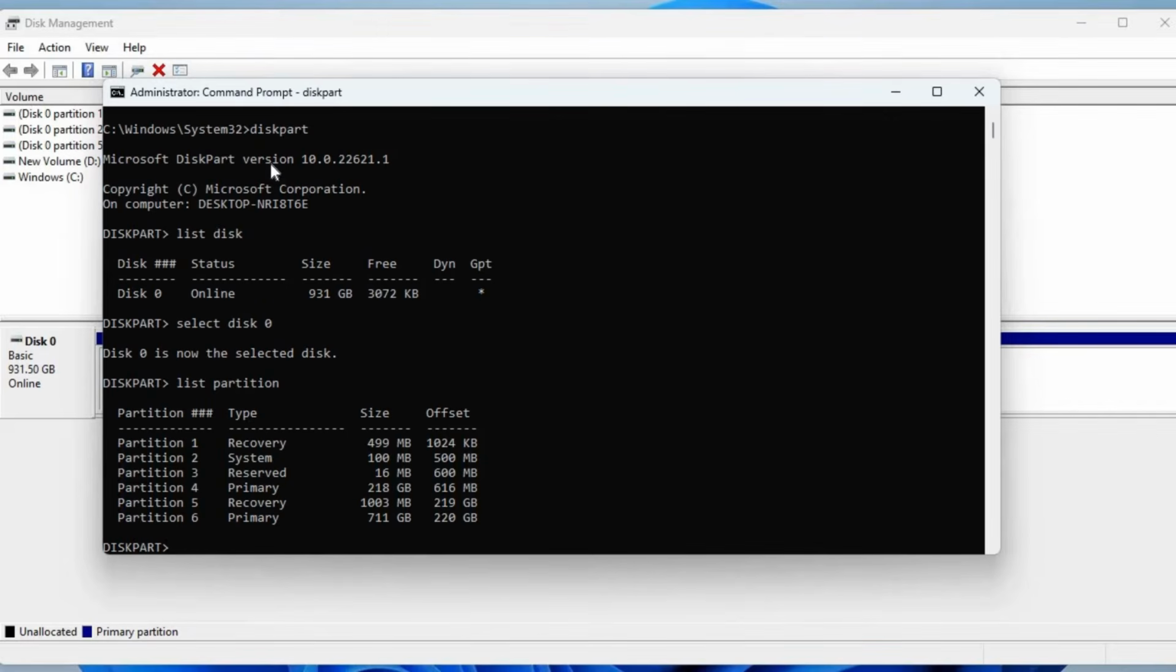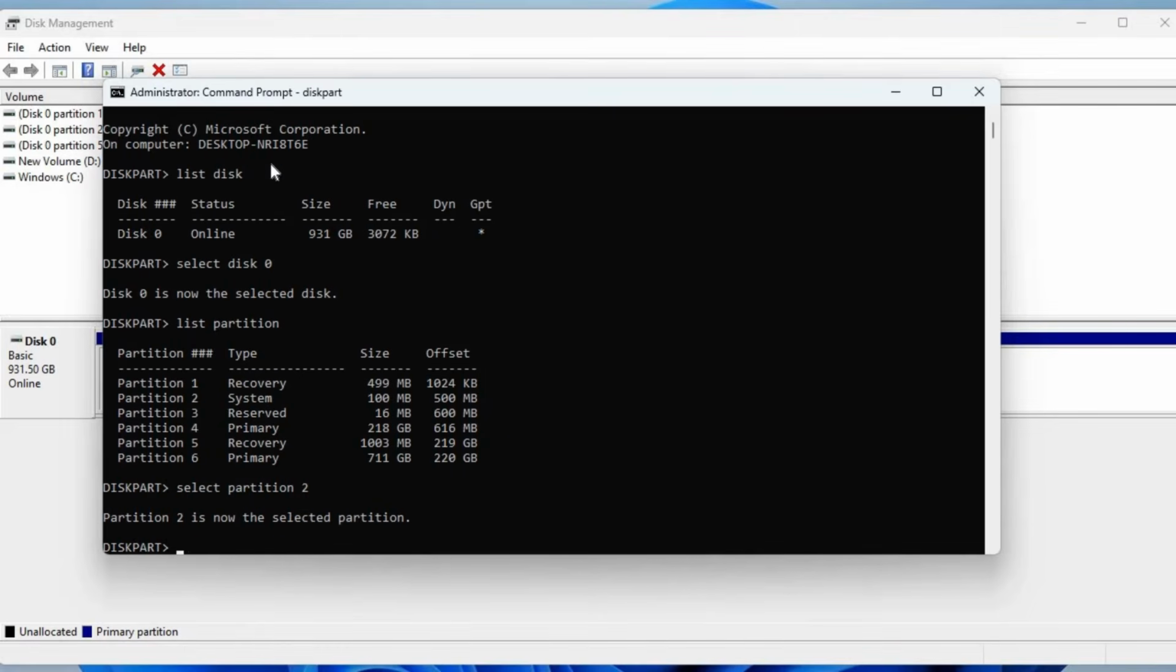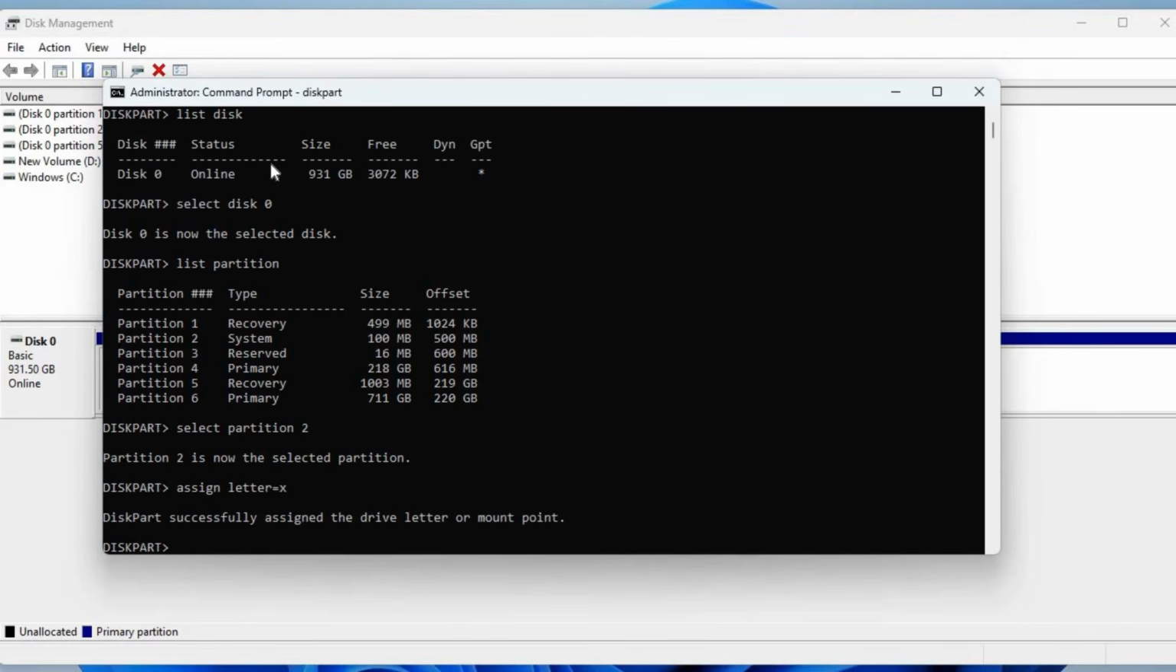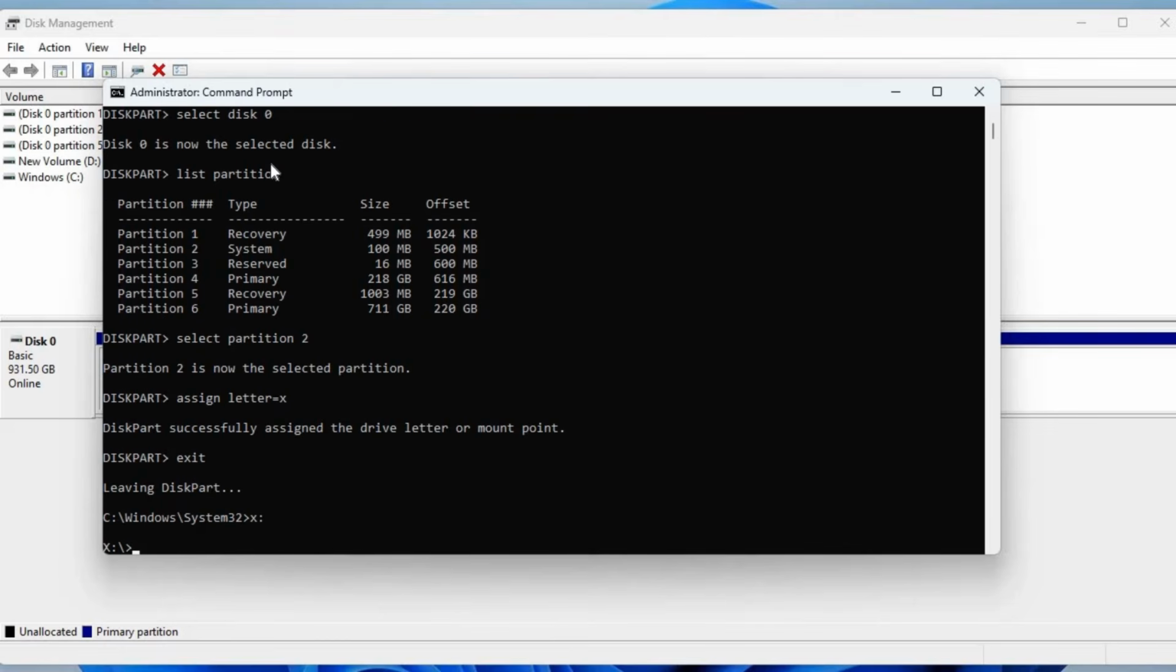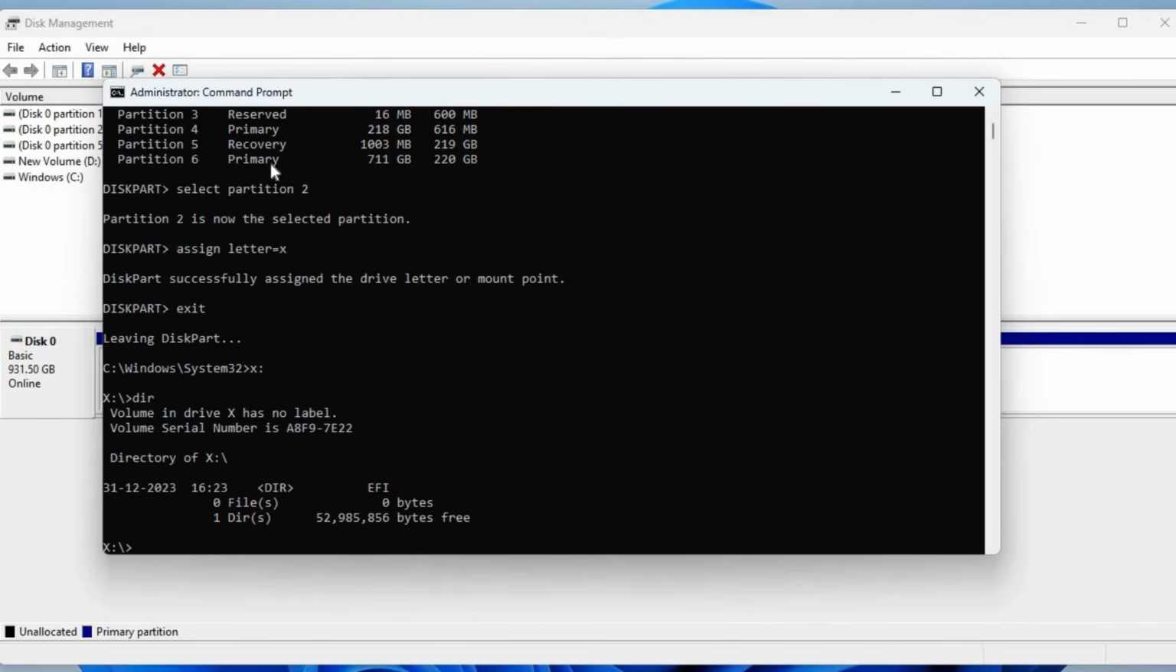So now I'll select partition 2. Partition 2 is now selected. Now assign letter X to that partition. So the drive letter or mount point was successfully assigned. Now exit, and we'll now go to X colon. So now we are in the X drive. Now if I dir, here you can see EFI is there.